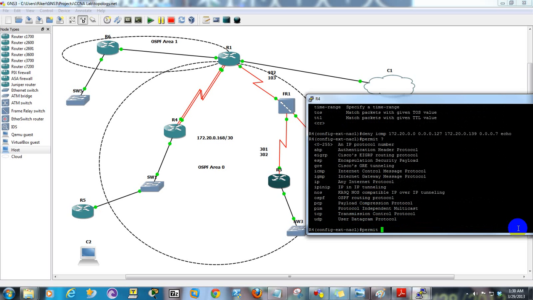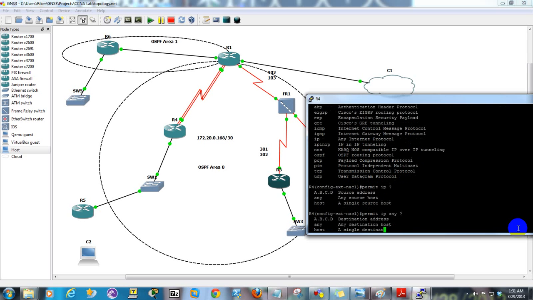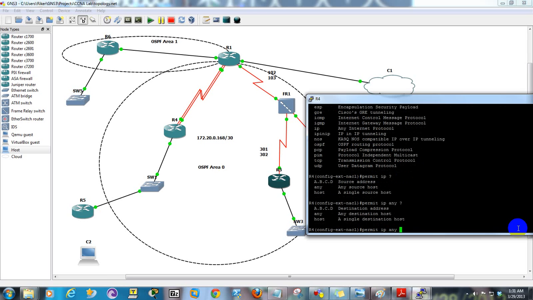You want to permit everything else, or do you want to permit specific other things? Well, for this case, we're going to permit everything. So IP, because that's TCP, UDP, ICMP, and anything else that's out there. So IP, and then we want any source to any destination. So I permit IP any. Does that make sense? Enter.